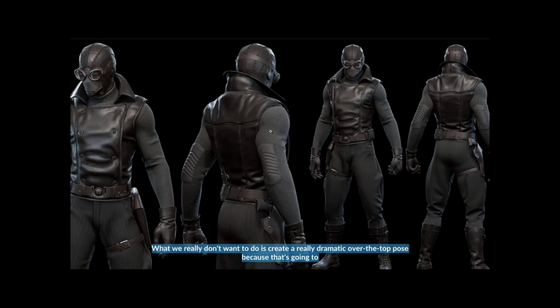What we really don't want to do is create a really dramatic, over-the-top pose, because that's going to take away from all of the other character work that we've already done, unless we really know what we're doing when it comes to posing and animating. If you are an animator, or if you have a friend who's an animator and you want to have them work on it, that's absolutely okay. But for the sake of this course, I would highly recommend that your pose be very, very simple.